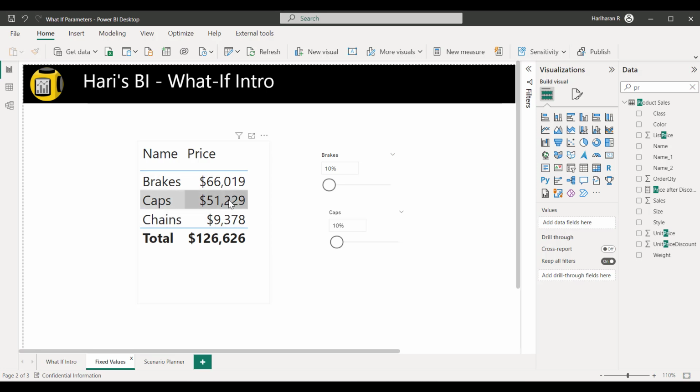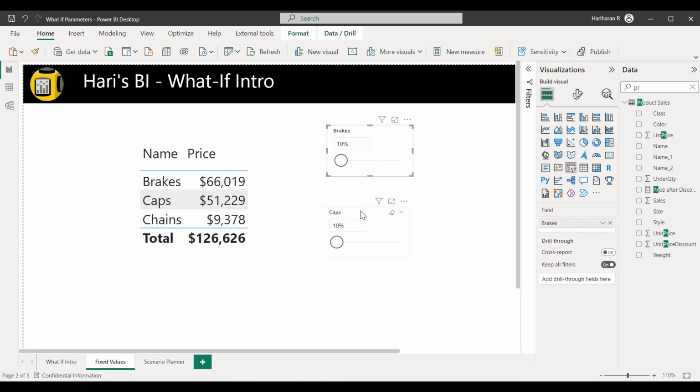So if you want to give that kind of flexibility to the users to play around with a specific value for each product, you need to create multiple what if parameters. Let's say you have only 3, then you have to go with 3 what if parameters, and each value should be tagged to each parameter. If you have 10, then you have to create 10 different what if parameters. So that will work when you have only a static number of products.